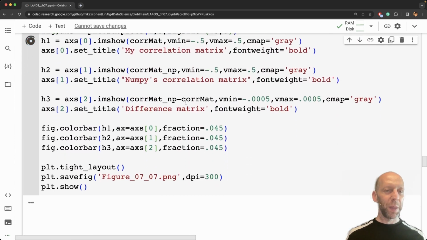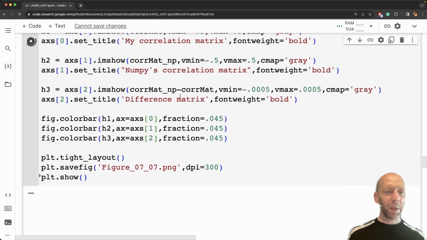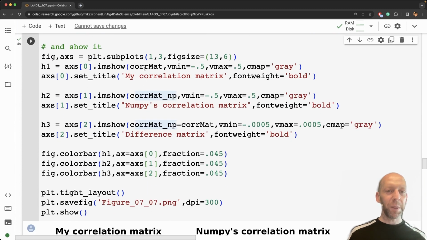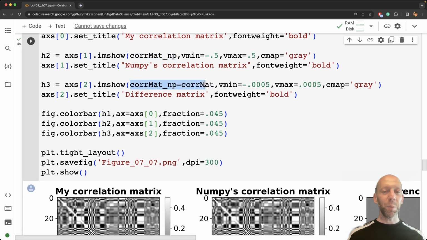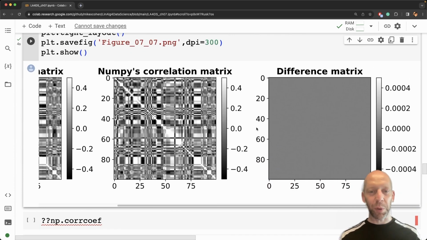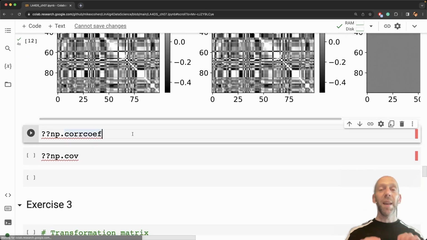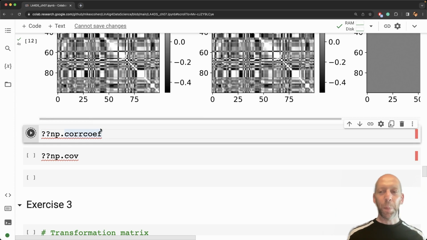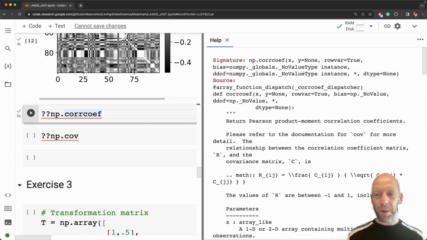Okay, so now you can see, this is the correlation matrix from NumPy. Here I'm visualizing cormat, that's what we computed in the previous exercise, cormat underscore numpy, and the difference between them. And of course, we expect that to be 0, certainly within computer precision error. Okay, very nice. Now we can look up the source code for this correlation function. So question mark, and then numpy.corrcoef. And that will open up this little window to the side.